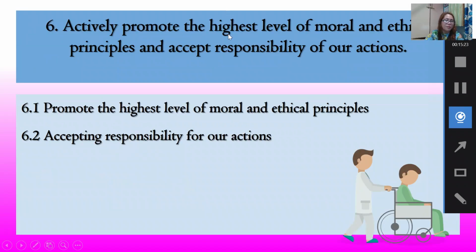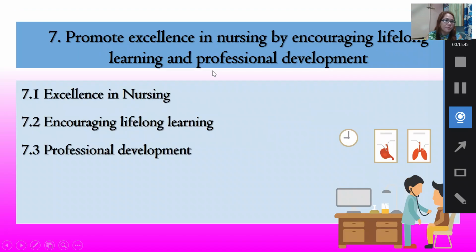Then actively promote the highest level of moral and ethical principles and accept responsibility of our actions. And under this, you have to promote the highest level of moral and ethical principles of the client. So, accepting responsibility for our actions. So, you are responsible for your action.